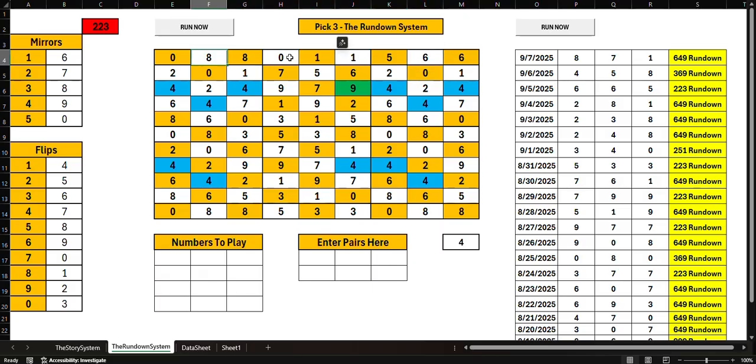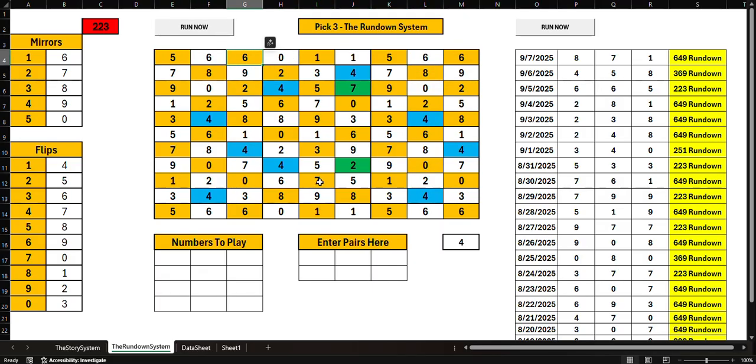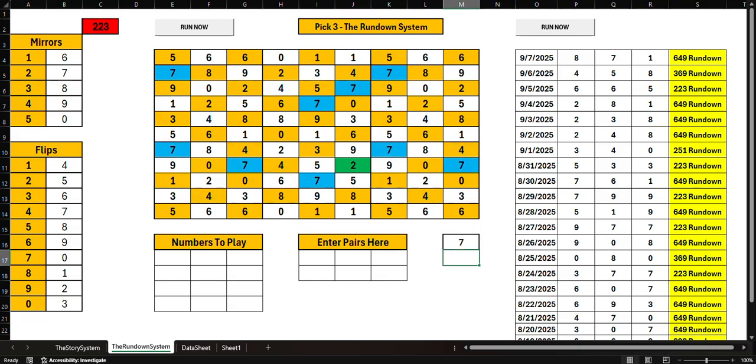566. And we're playing for the 17th. The 7th is already in there, so we'll go ahead and change this to a 7. And the next day's number is 881.